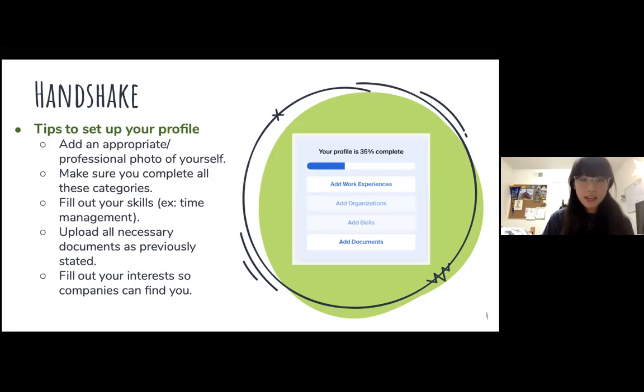Make sure you complete all these categories. So you want to add your work experience or any organizations you're in, skills, and documents such as your resume, all that stuff. It's all about completing all these categories and uploading all the necessary documents, because you want to show that you've done the work, so people will see that you've put in effort. And then another great resource is LinkedIn, which Samir will explain.